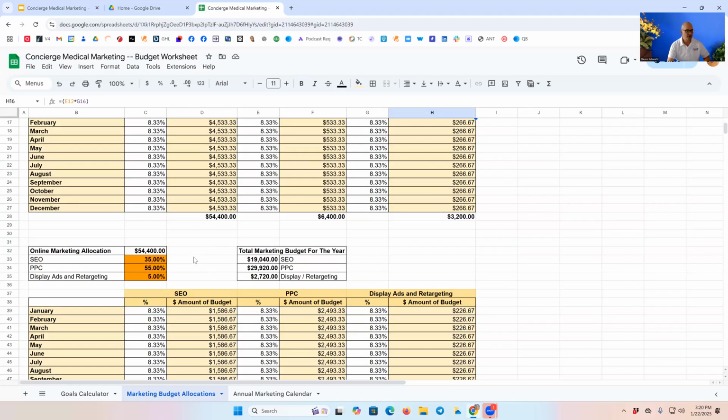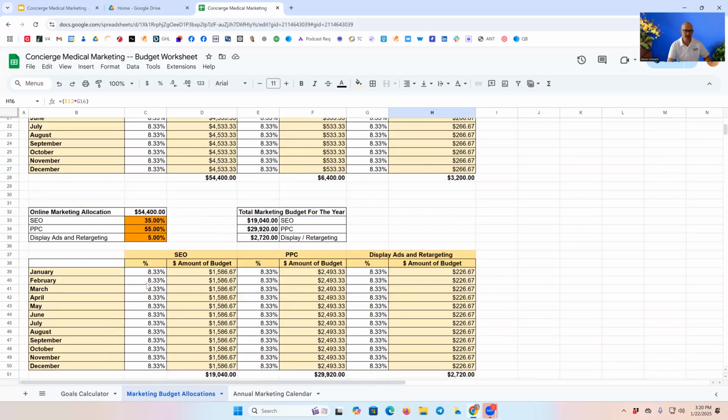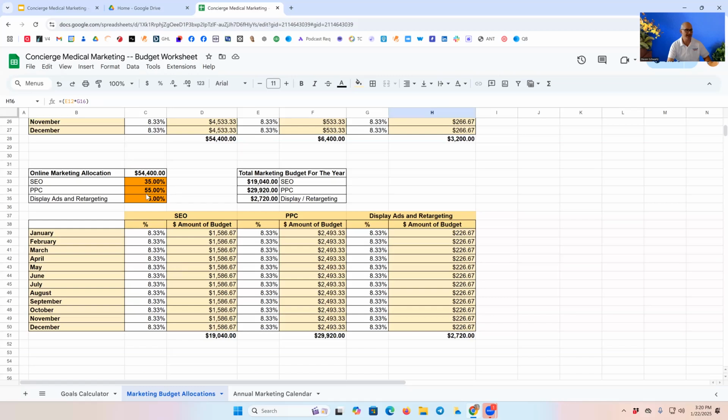Furthermore, if your online allocation of marketing for the year is $54,000, you can break down into further percentages by how much you wish to invest in your SEO, your PPC, which means management and ad spend, as well as other marketing like display ads or retargeting. The spreadsheet here breaks down all of the numbers based on your actual practice numbers and percentages that you've chosen. I hope all of that makes sense.